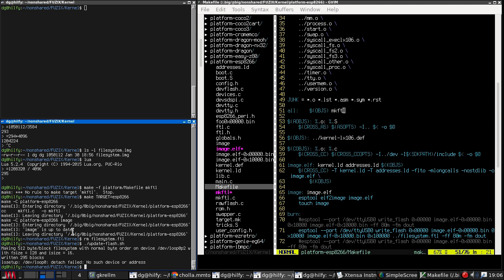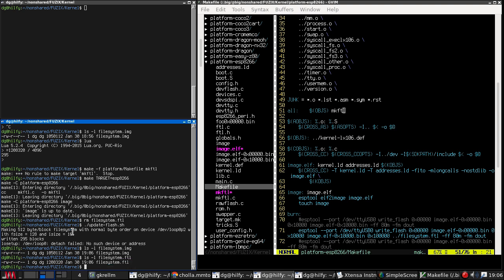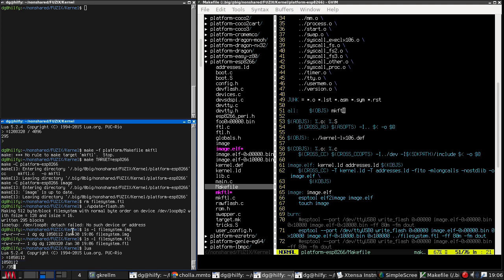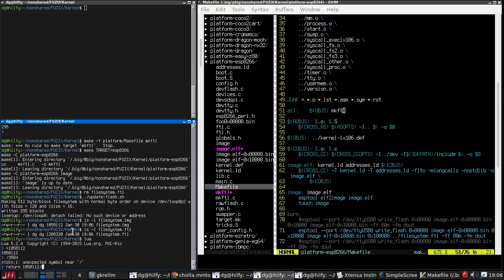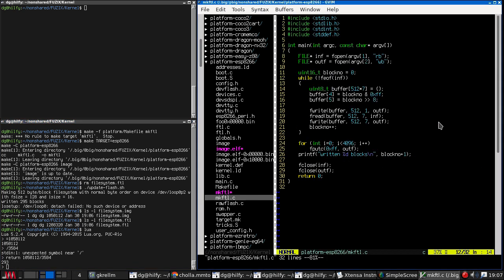Update the flash. Okay, it says it's written 295 blocks, which it thinks it has. But why? There's only 293 blocks worth of data. Yeah, I know what's going on. I think that FEOF isn't behaving the way it normally does.